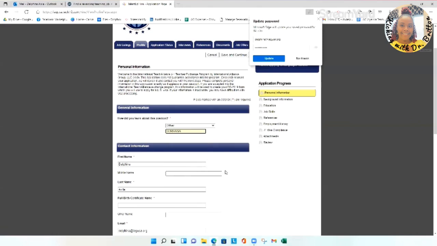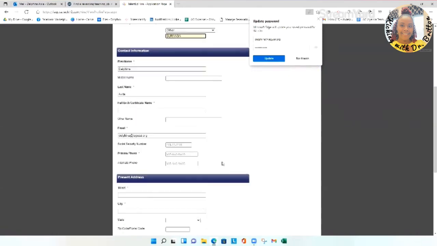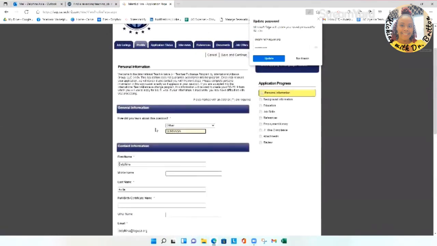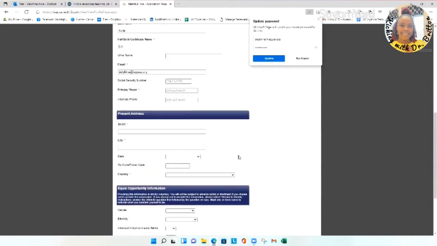Then it has your contact information that you have to put in here. I really don't want to put any of my information because it's going to stay in the video, so I'm going to avoid all that, but you would have to put your information in here. Let's see what happens if I put... see, this red star means that you must put this information in there. It will not allow you to move forward if you do not.